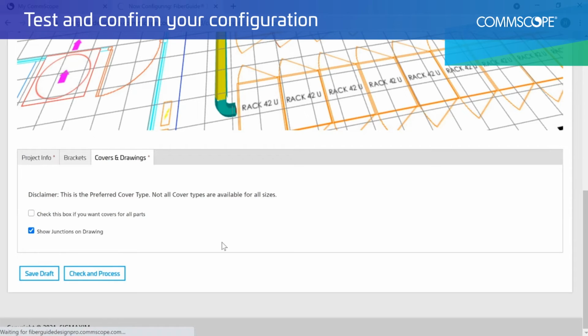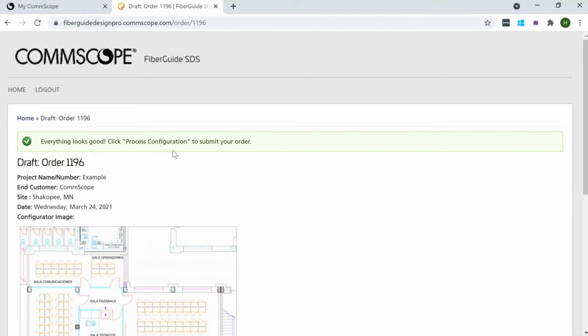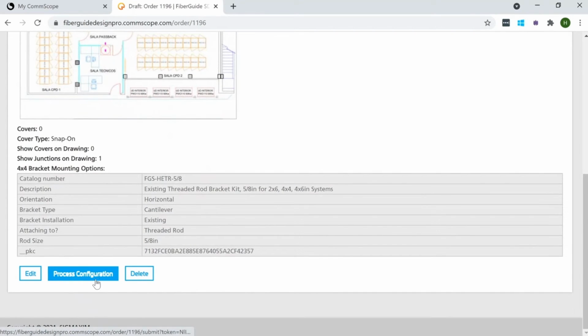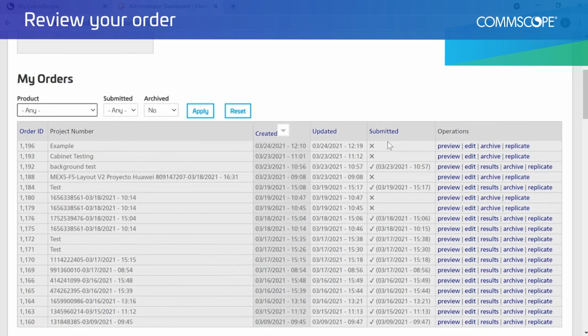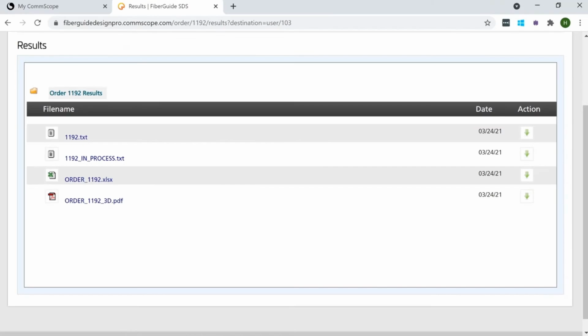Once you've done that, click the Check and Process button, and the tool automatically ensures that everything is right within the configuration, and you get the green tick. After that, click Process Configuration. From this point, you get a list of projects that you've worked on previously and a list of options. Once we find our project, we can preview it, we can edit it, we can look at the results.